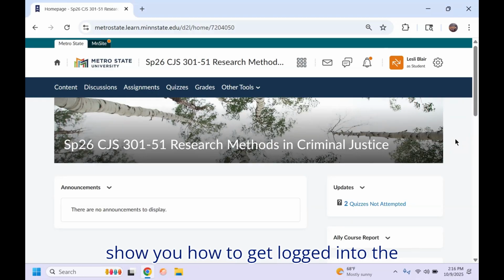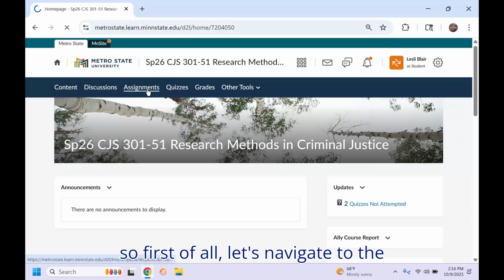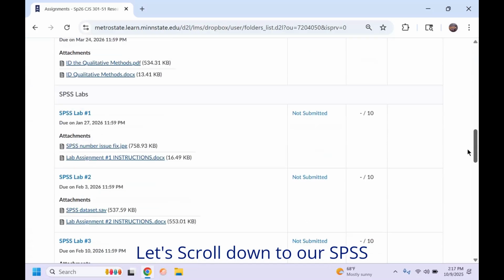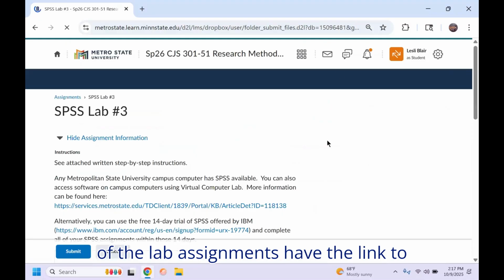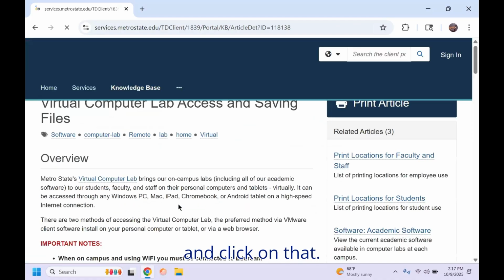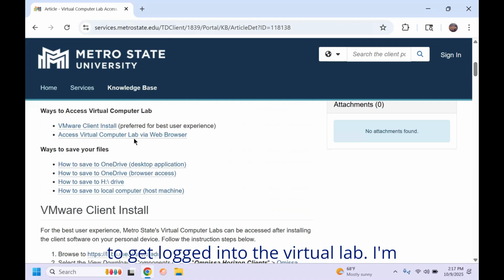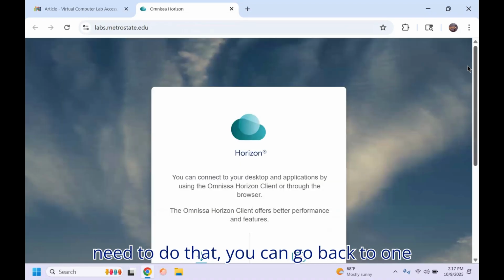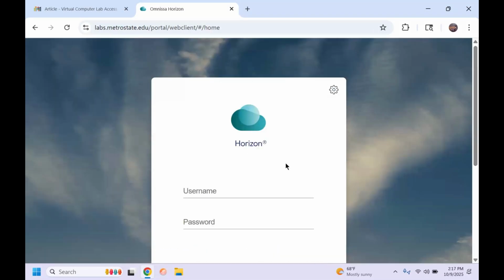I'm going to go ahead and show you how to get logged into the virtual lab one more time. So first of all, let's navigate to the assignments. Scroll down to our SPSS assignments, clicking on SPSS Lab number 3. All of the lab assignments have the link to the virtual lab, so I'm going to go ahead and click on that. I'm going to go through all the steps to get logged into the virtual lab. I'm not going to explain each step. If you need that, you can go back to one of the previous walkthrough videos.